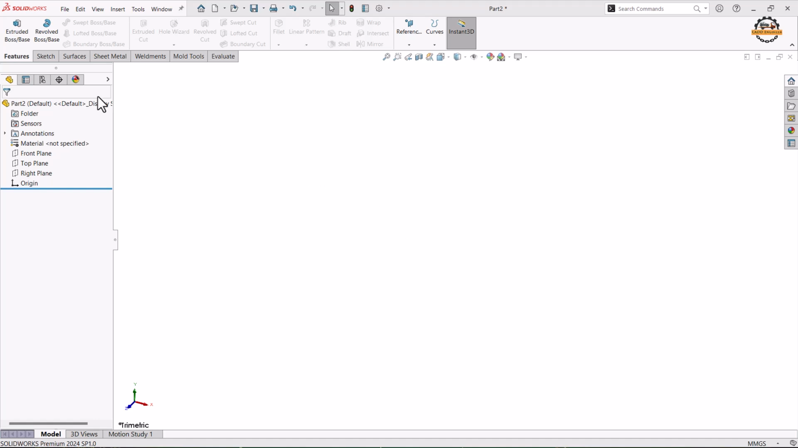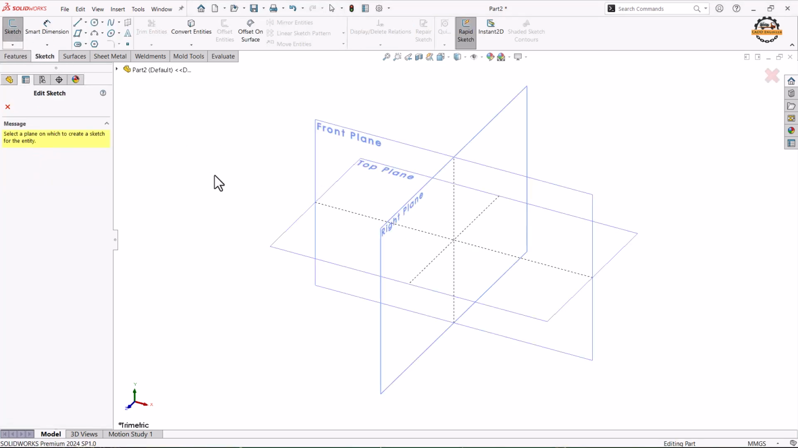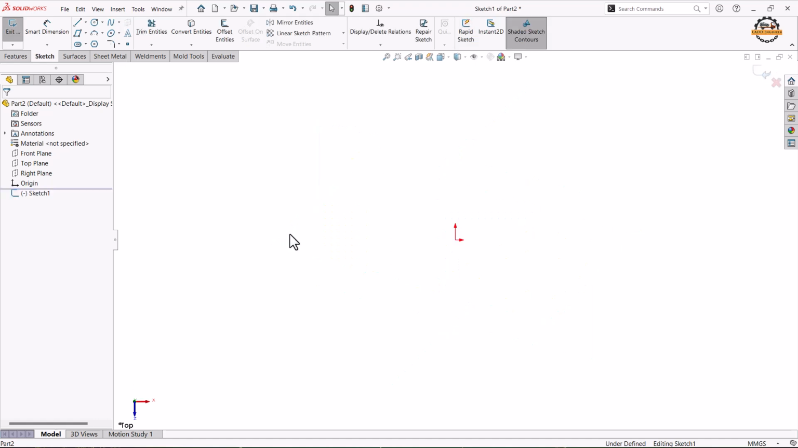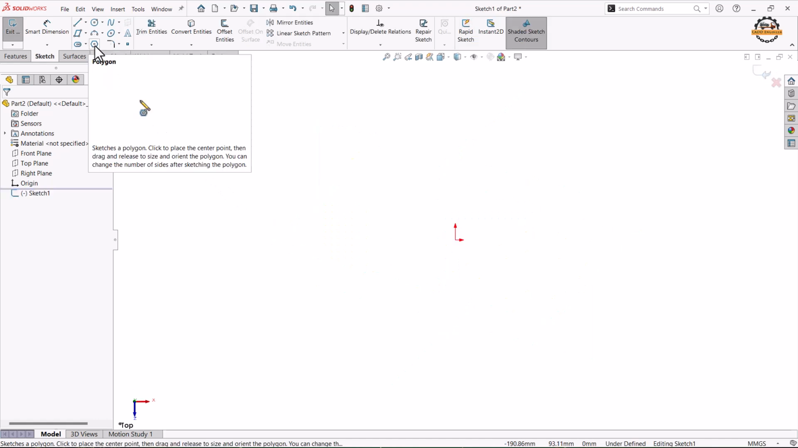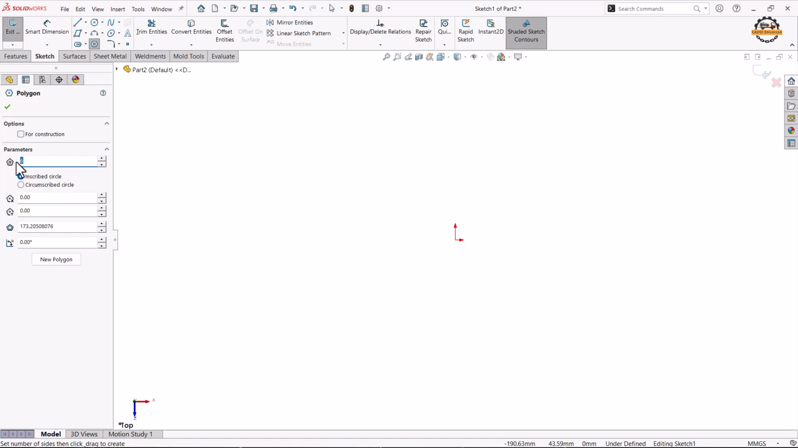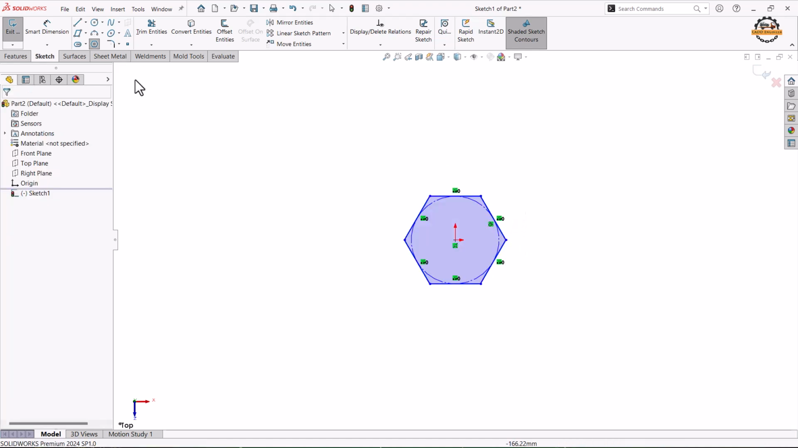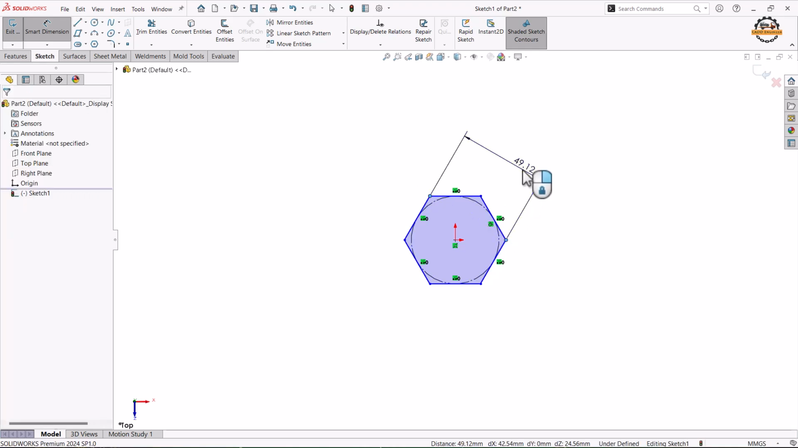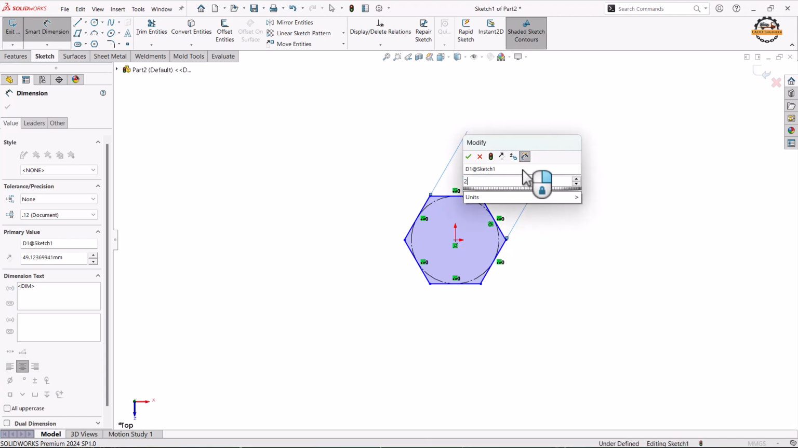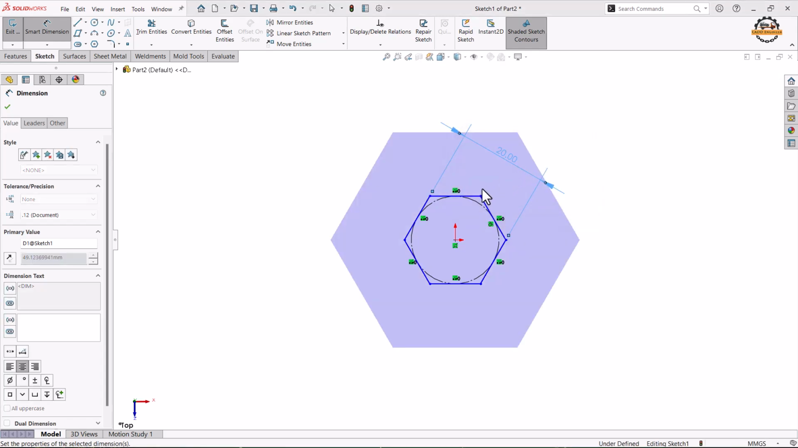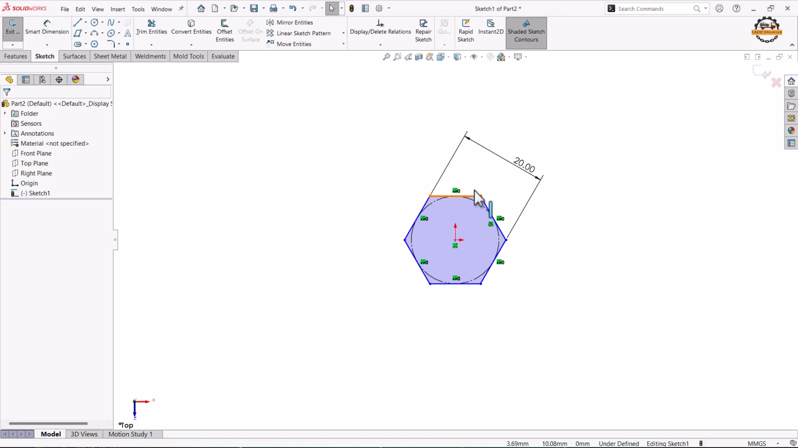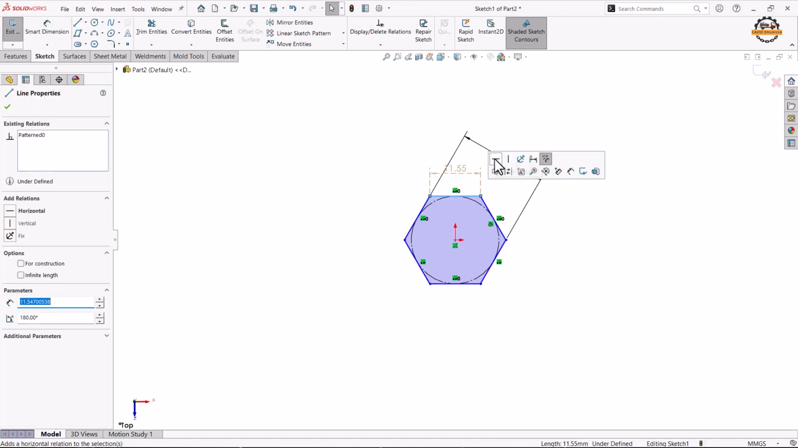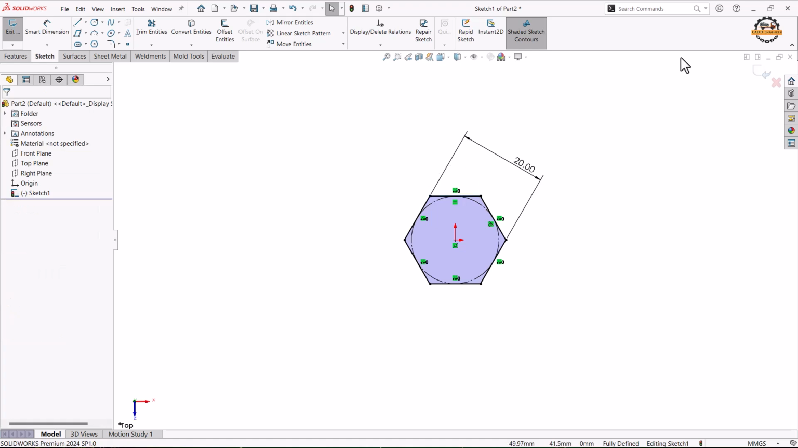To design this part, we'll go to Sketch tab and take a sketch tool, and here I'm going to select top plane. Now we'll define the polygon tool, where we define the number of sides of polygon to 6 and we'll create one polygon. Now we'll define the size of polygon from this vertex to this vertex, that is 20. And we'll make this line to be exactly horizontal. So that defined. Now we'll exit.